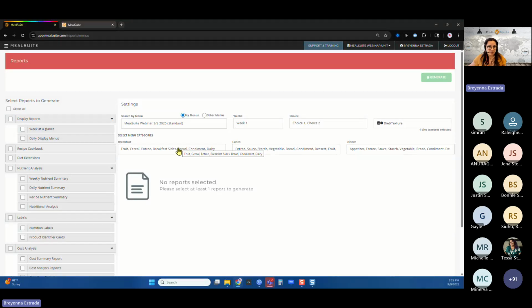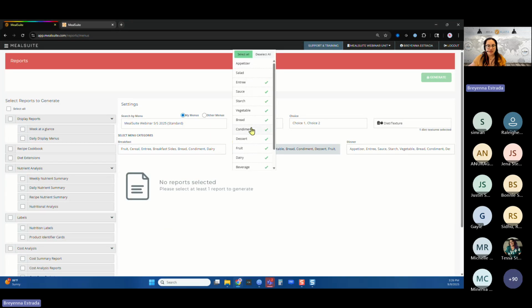If you'd like to print your reports, but maybe you just don't need to see every type of category that you have, a cart that goes around with your beverage options or your juice options, so you don't need to print the week at a glance or whatever report you're printing with those options, you can use these category selections here at the top to just uncheck those things.